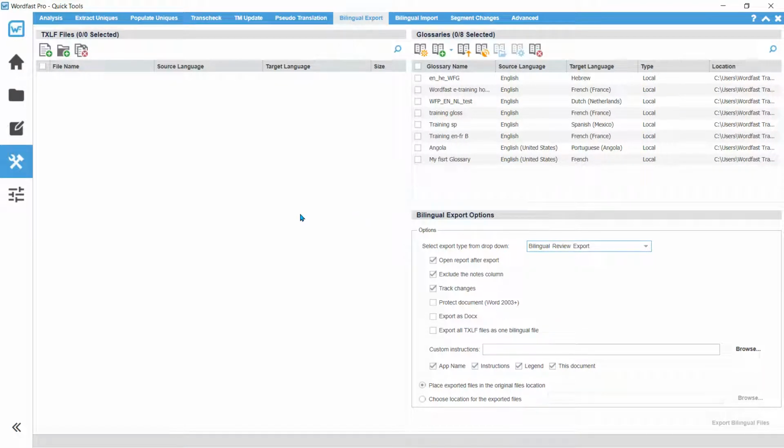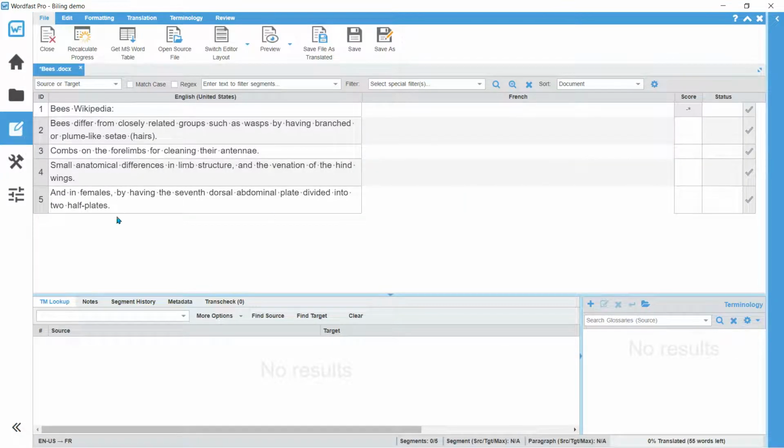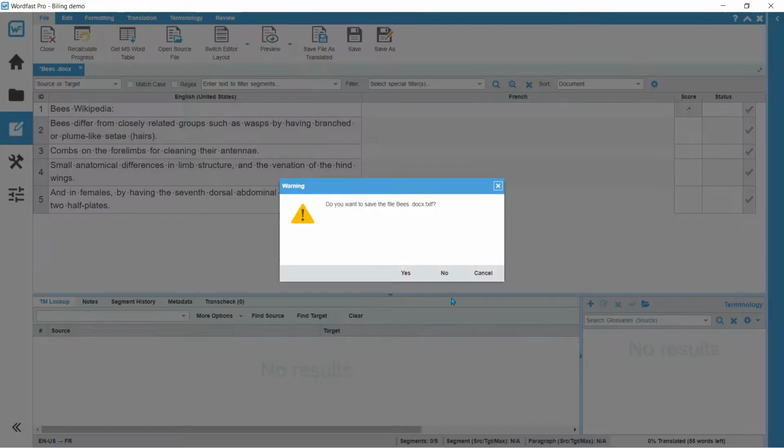Okay, so to get the bilingual review export, the easiest way is to do it from your current project view. So let's first look at what my document is. So I'm working on this Word document, okay? The source is a docx, and my TXLF is this, okay? So I have absolutely translated nothing so far. So let's close that for a second.